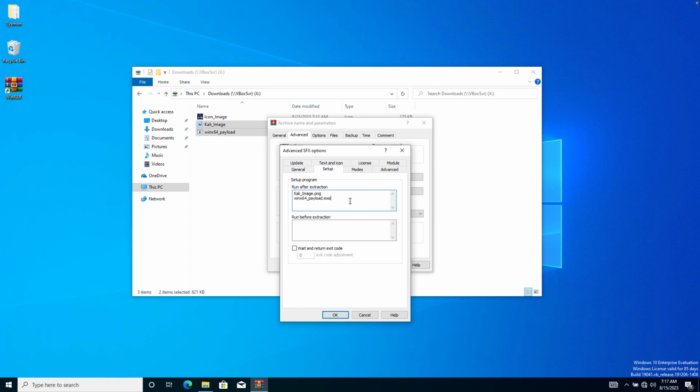Okay, let's go to the modes tab. Okay, and let's check the unpack to temporary folder. Okay, and we are doing this so our victim does not see the extracted files immediately after clicking on the malicious file. Okay, and under silent mode, let's select the hide all option. Okay, so there is no need for the user to interact with the extraction process.